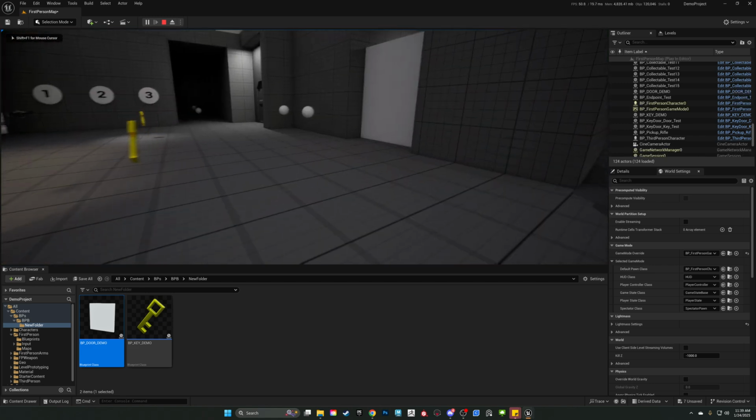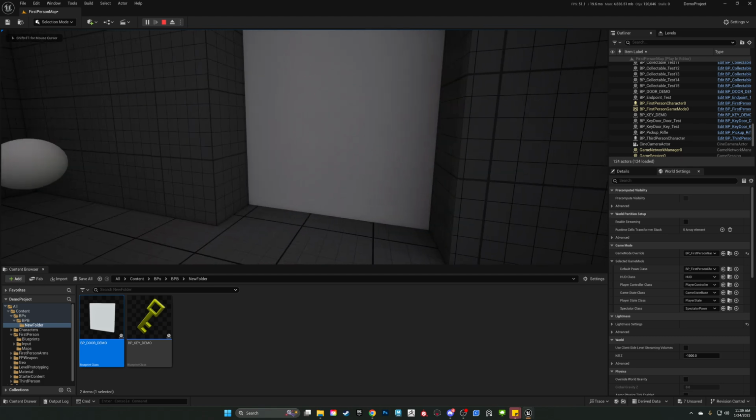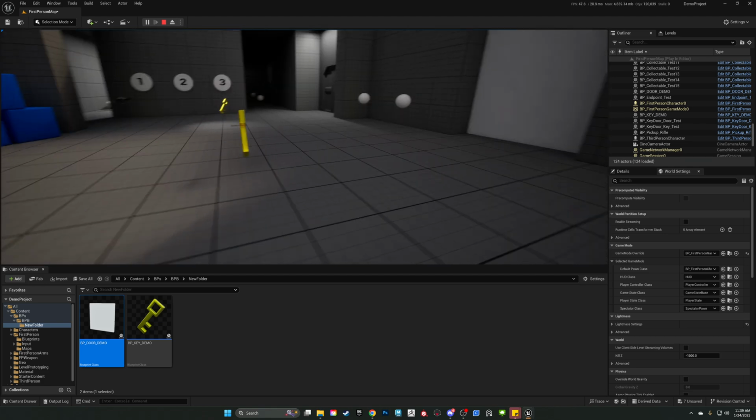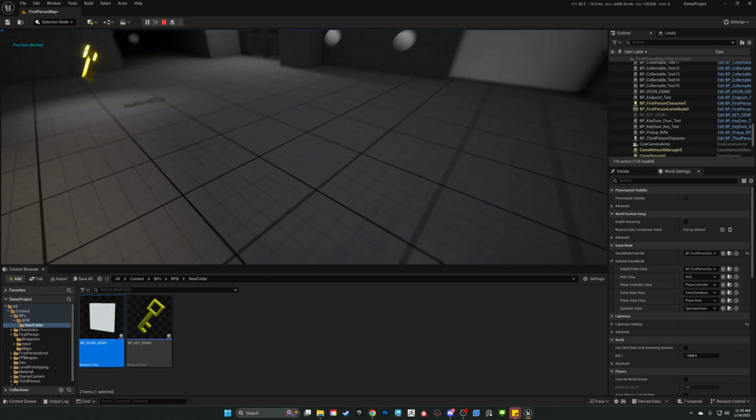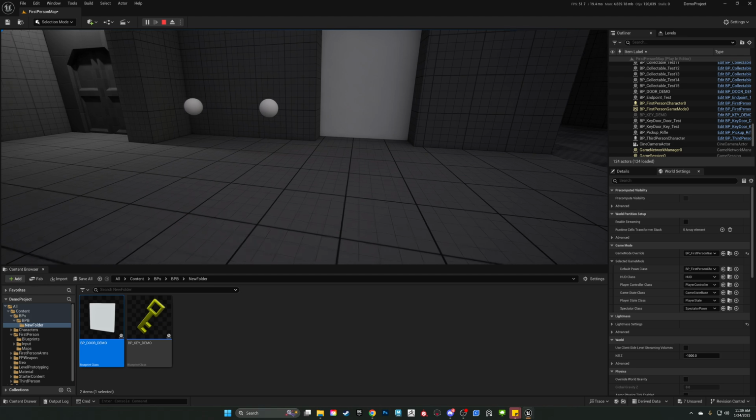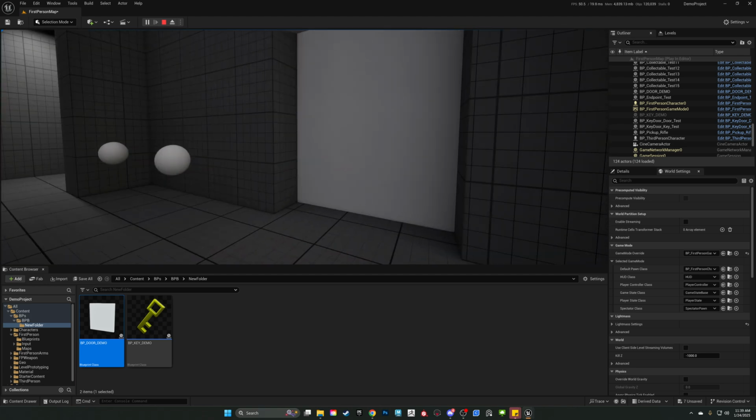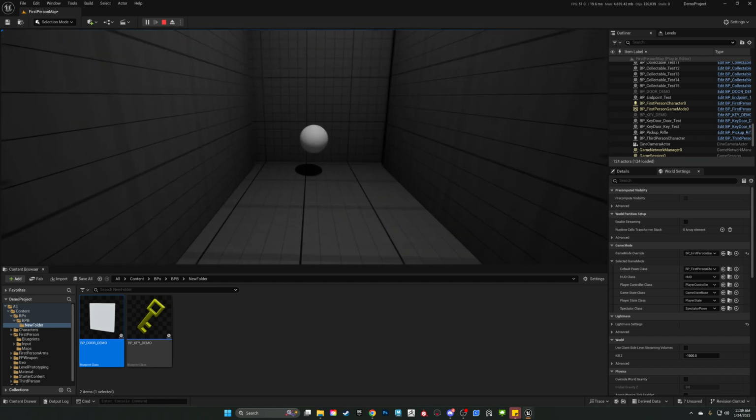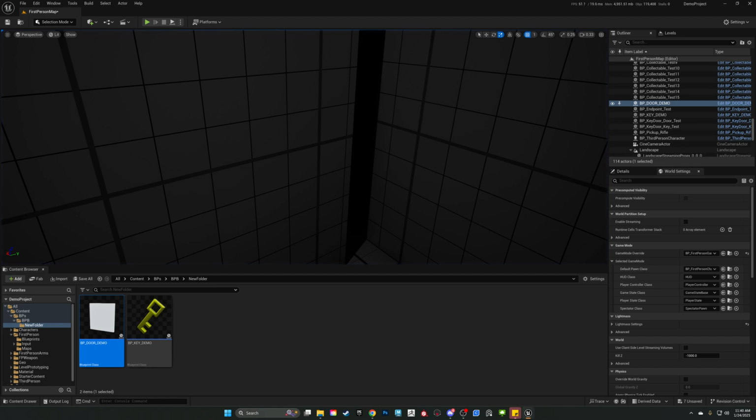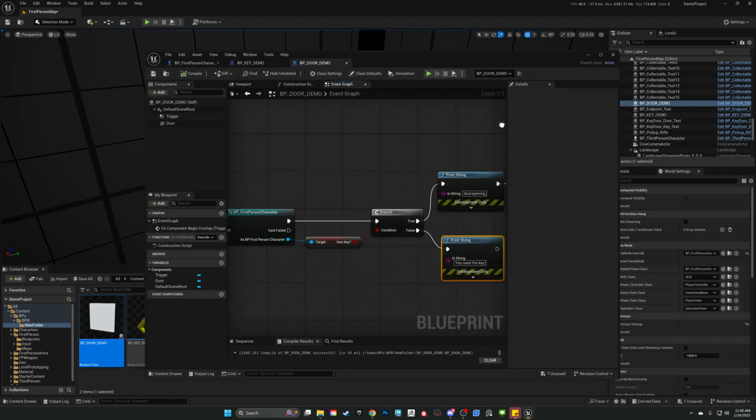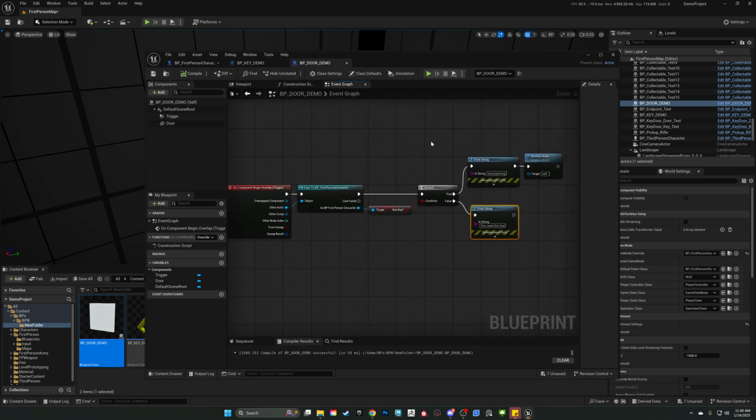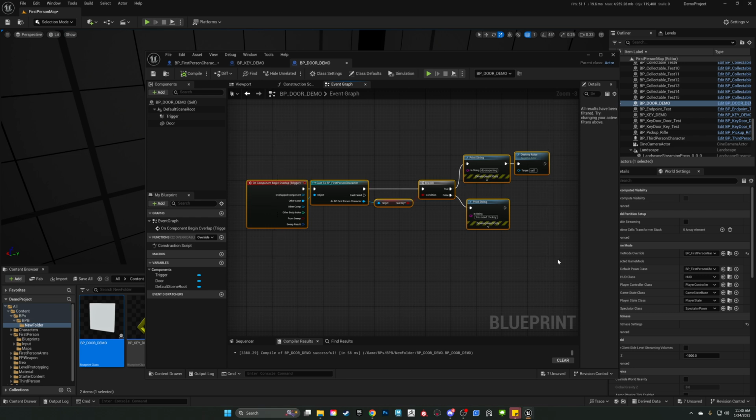So to test everything, I'm going to first interact with the door. We get the message that the door doesn't work, you need the key. Here's our key. Pick it up, you have the key. So our variable should be set to true now. So now when I interact, it should disappear. Sweet.